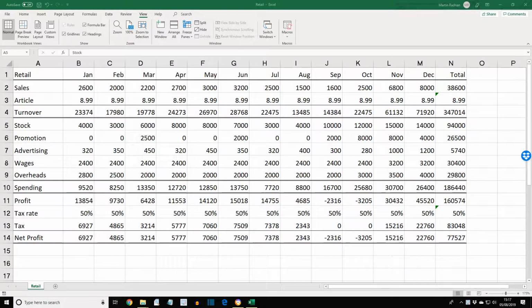ECDL Advanced, Excel, Lesson 4, Split a Window. So you may be wondering, where's Lesson 1, 2 and 3?